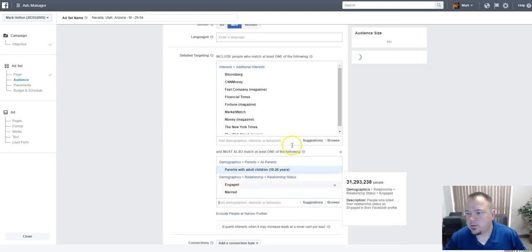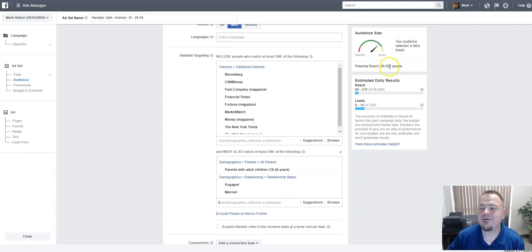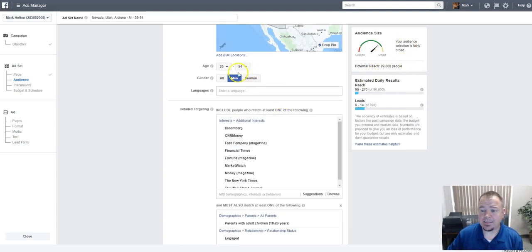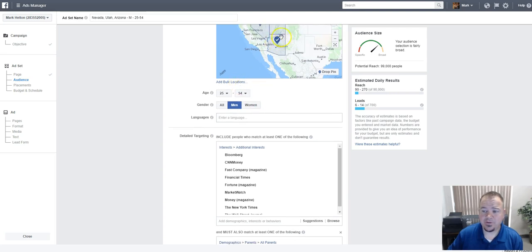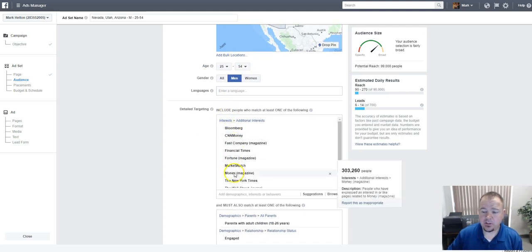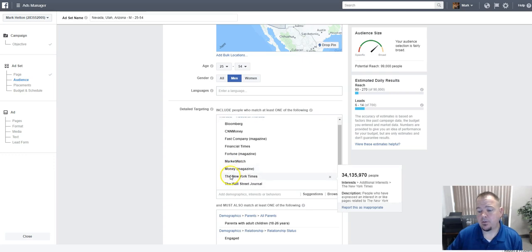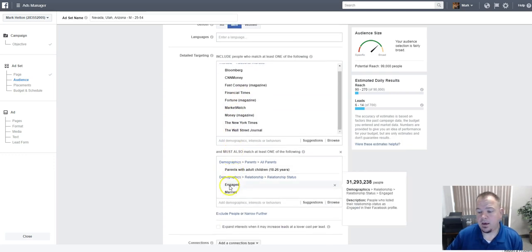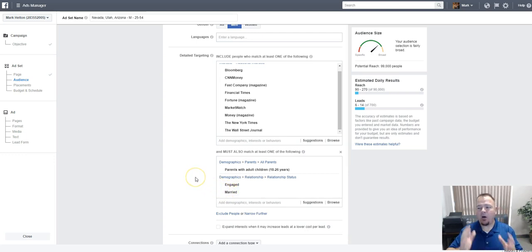Parents with children. So now you have an audience of men who are aged 25 to 54 that live in these 3 states, that are interested in money, that probably make money, and have children or are engaged or are married. Now you've got a good audience that when you place this ad in front of that person, you're going to be much more likely to be able to sell them a life insurance policy, okay?